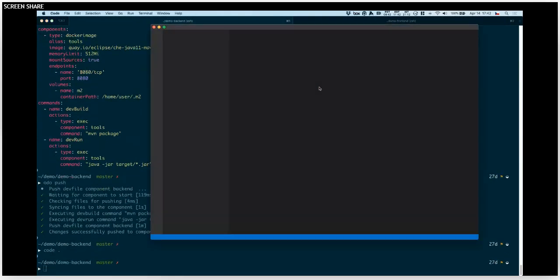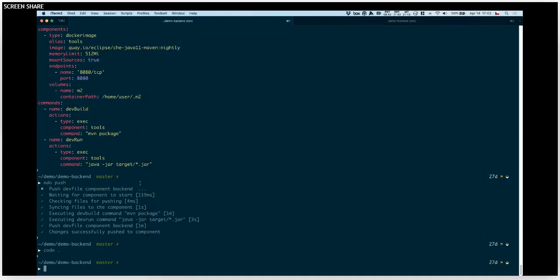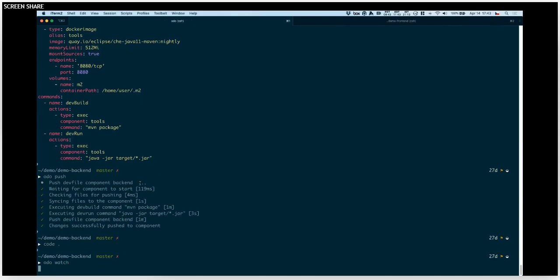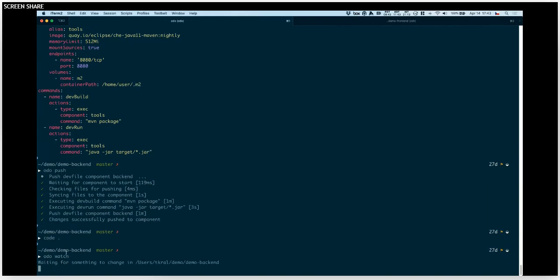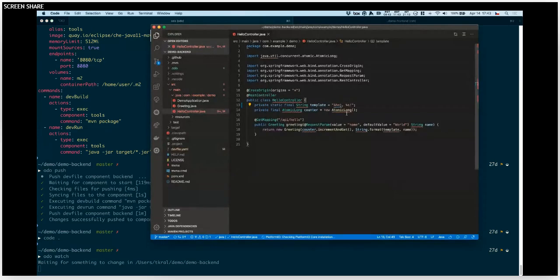Or what I'm actually going to do first is I will show you the audio watch command. So I execute that, and you can see that what audio watch is doing is checking the current directory, and it's waiting for some file to change in the directory. And when it detects the change, it will automatically push the source code. So if I go to my source code, I change this to hello, save it.